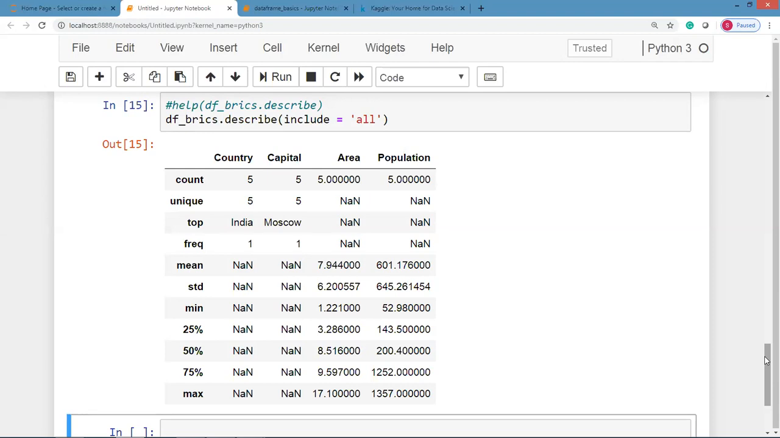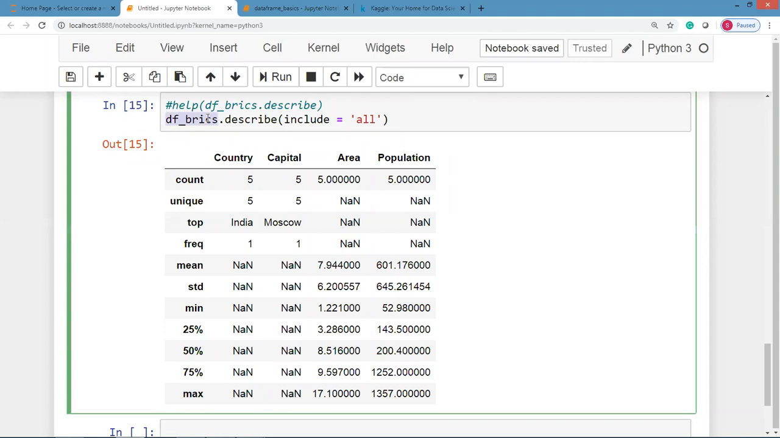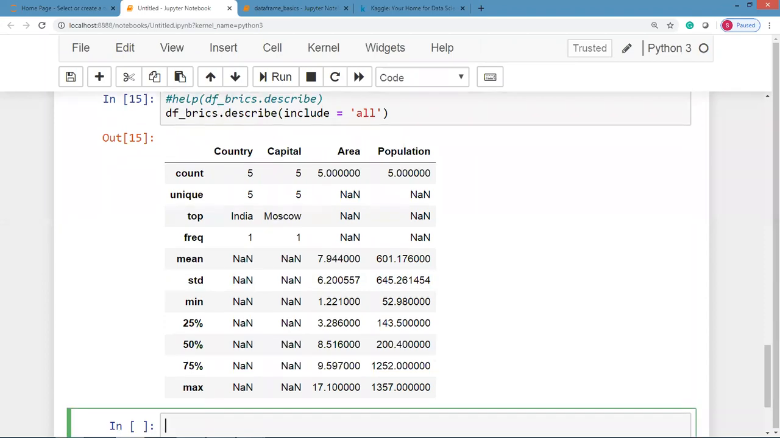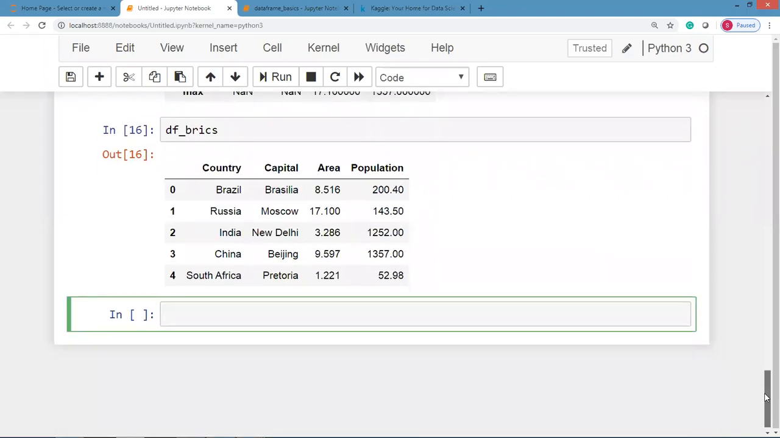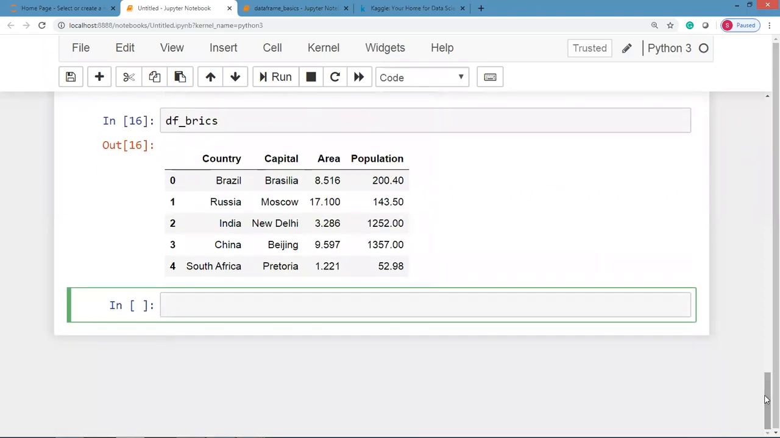Now I want to access an individual column. If I want to access an individual column, how do we do that? Let me just go down here. Next one. Let me just try to print the data here so that the data is near to us. In between, I'll just keep adding the data.